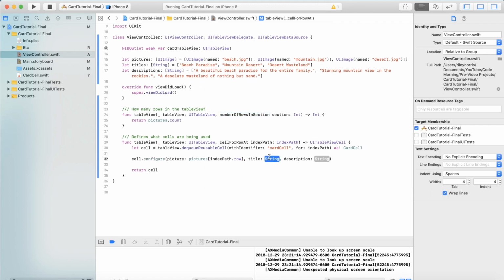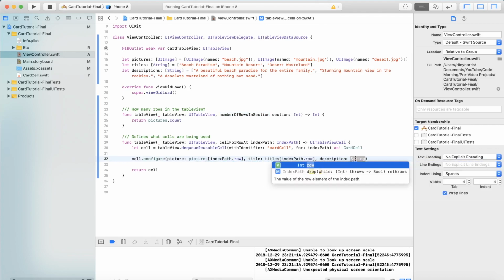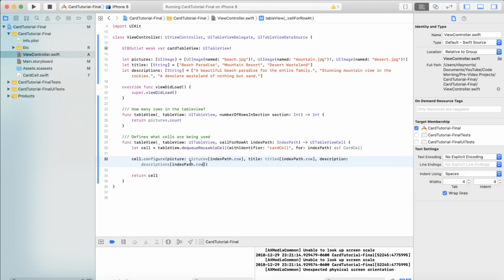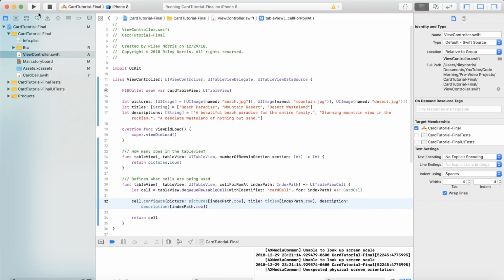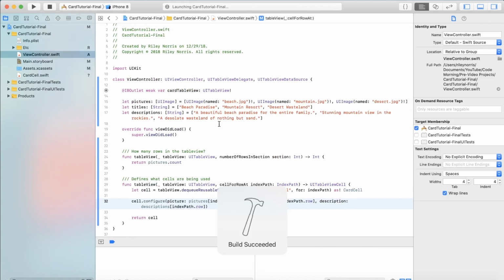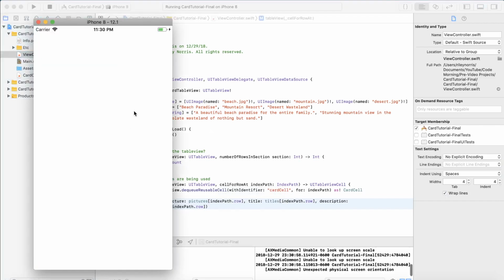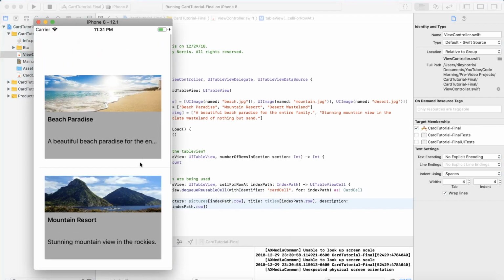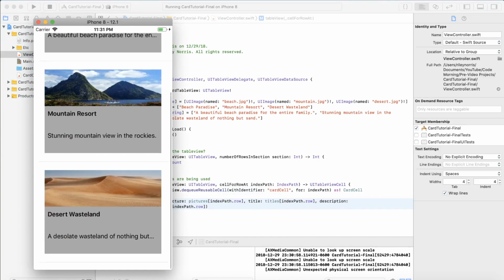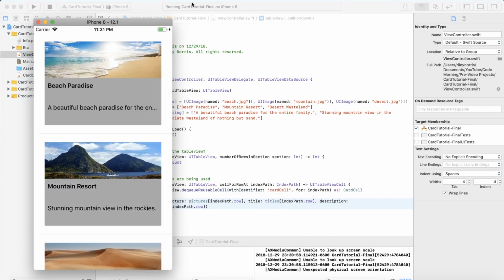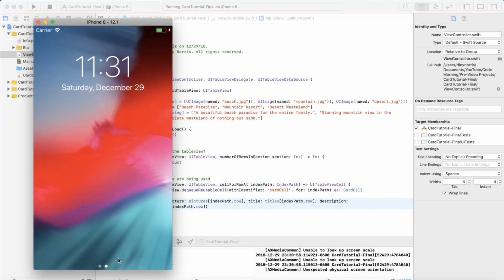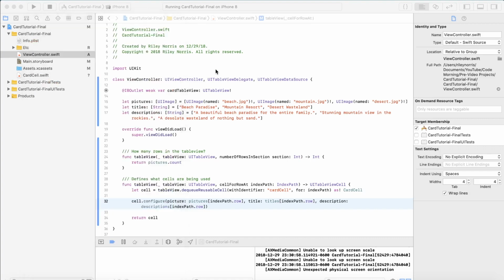So let's continue. For titles, let's go titles[indexPath.row]. And for description, we're going to go descriptions[indexPath.row]. Okay, I'll save that and let's run it and see what we have. Alright, now you can see we have an incredibly ugly card layout, but hey, it's here and it's something, right? So, oops. Let's keep modifying this a little bit.